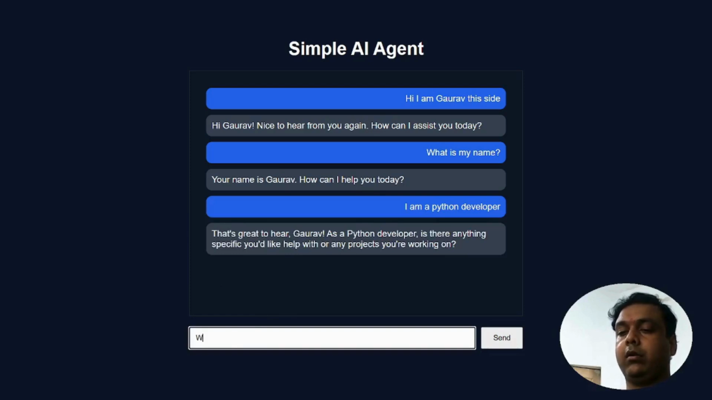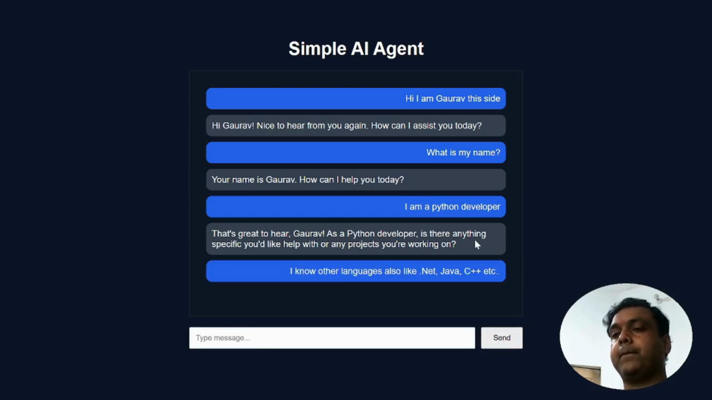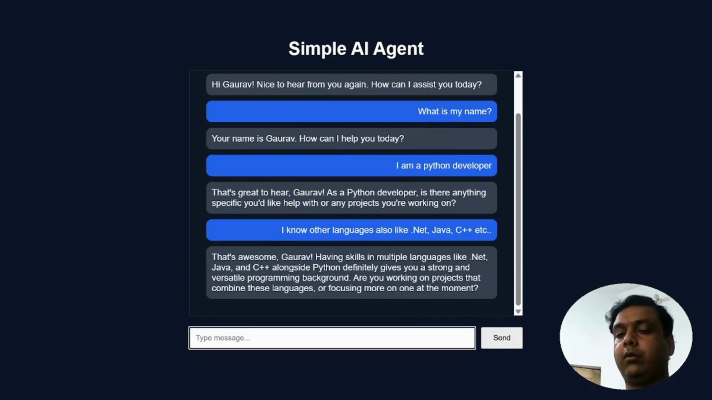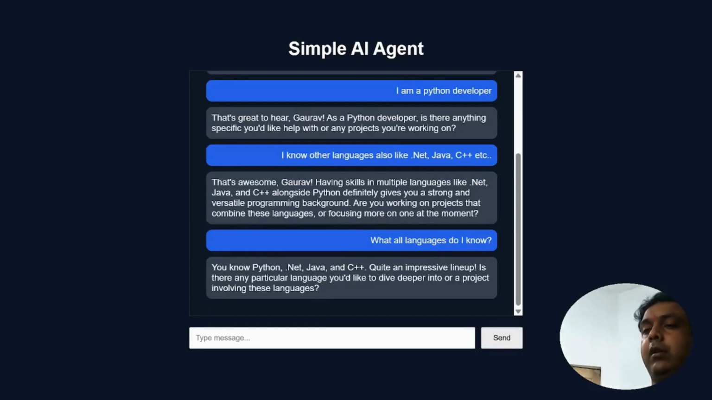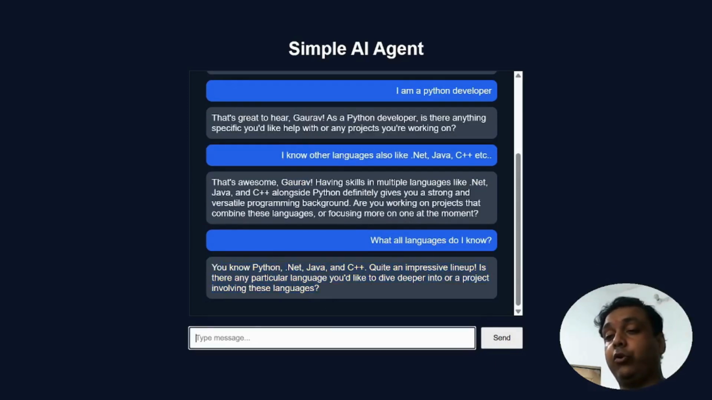Okay. I know other languages also, like .NET, Java, C++, etc. Fine. Now, what all languages do I know? Let me ask this question from the bot. So as you can see, it has answered the question correctly.